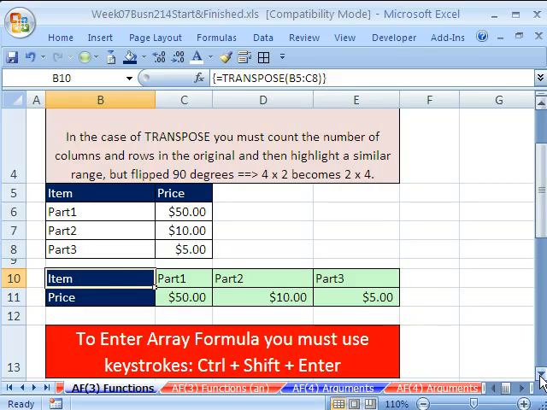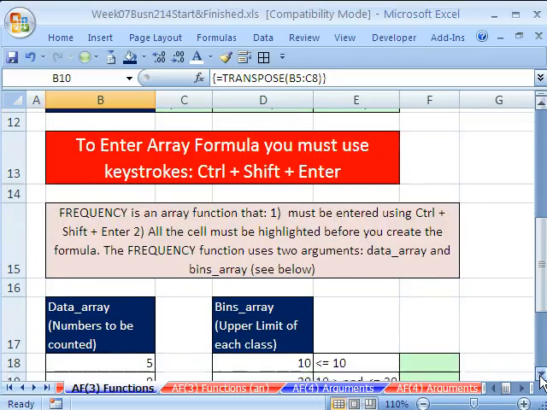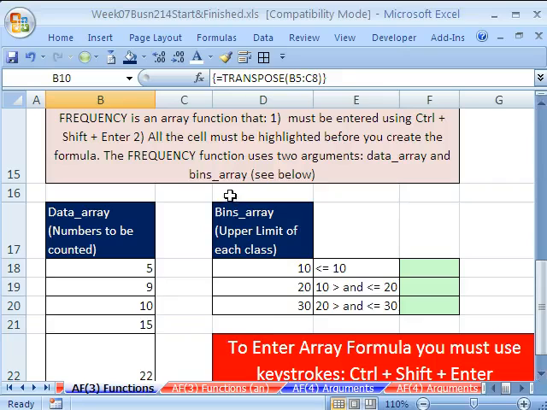All right, let's look at our second example, the frequency function. What does frequency mean? Hey, frequency means count. Count given some category. Frequency is an array function that must be entered using Control-Shift-Enter, just like transpose, and all the cells must be highlighted before you create the formula. Oh, that's just like transpose too. The frequency function uses 2 arguments. Data array, these are the numbers to be counted, and bins array. This is the upper limit of each class.